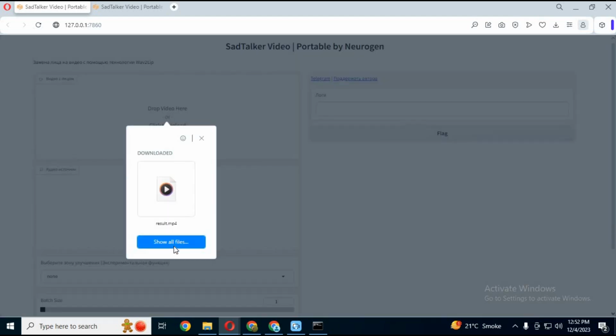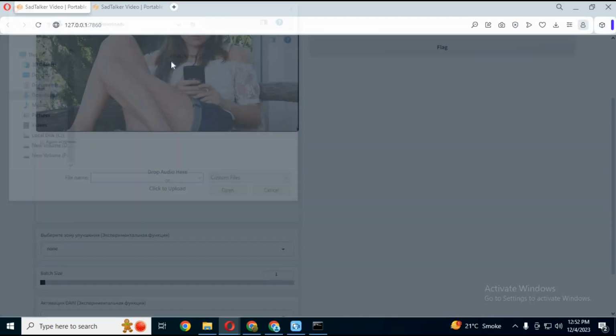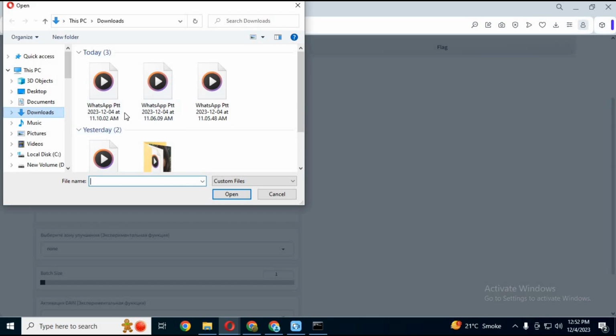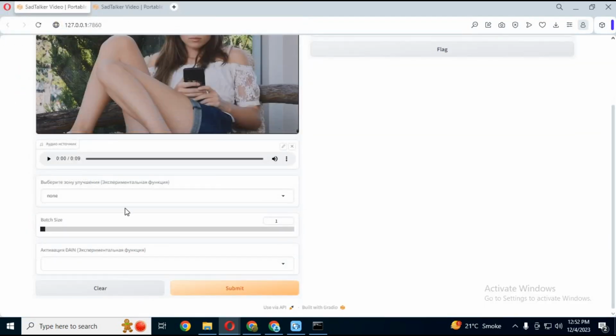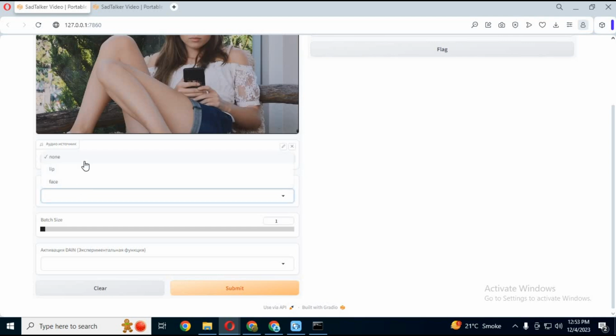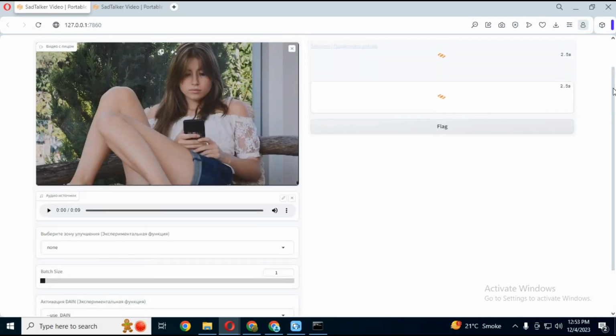Just upload a video file. Upload an audio file in WAV or MP3 format. Make sure both audio and video files are in the same format. You can use an enhancer for face, lips, or none. I recommend using the none option. You can use DAIN as face restore. Click on submit, and it will create your lip sync video in a few minutes.